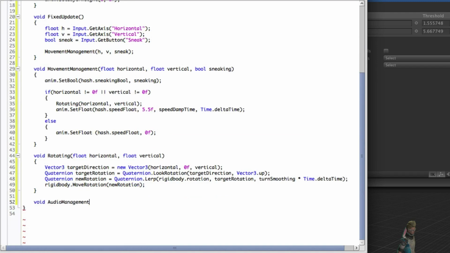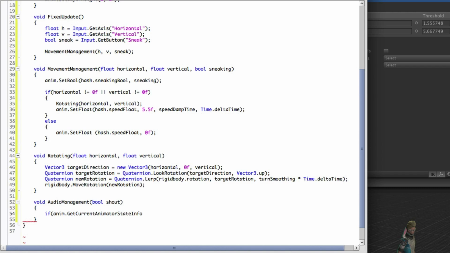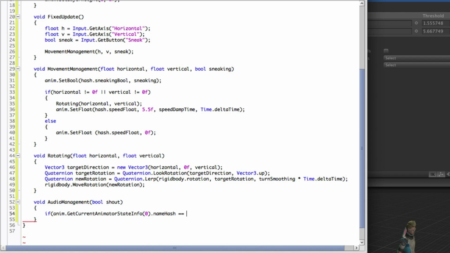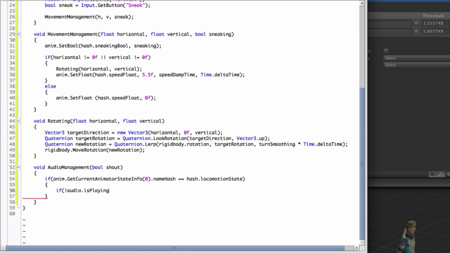For this, we'll make an audio management function. We only want the footsteps audio clip to play whilst in the locomotion state, so we should first of all check if that's the state that the player is currently in. We can use the name hash since we have the appropriate state stored in our hashIDs script. Here we're using getCurrentAnimatorStateInfo with a value of 0 to refer to the state that we're in the base layer. We also only want to play if the clip is not already playing.